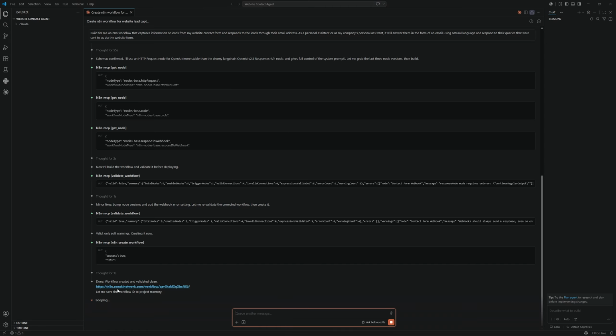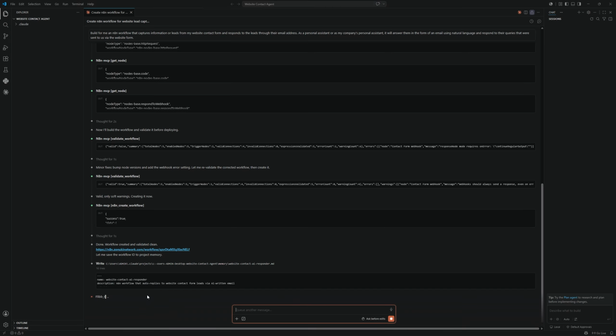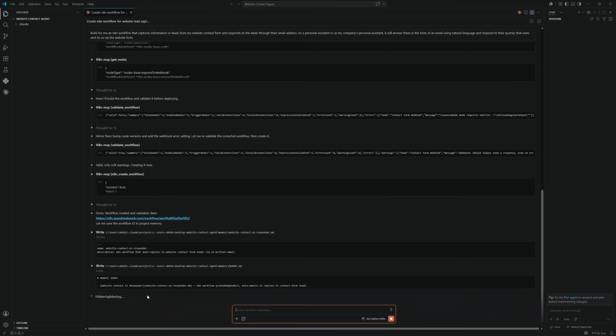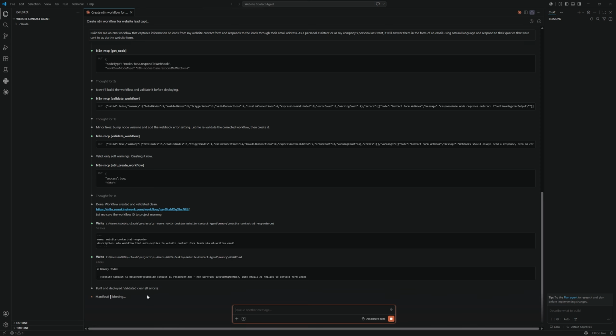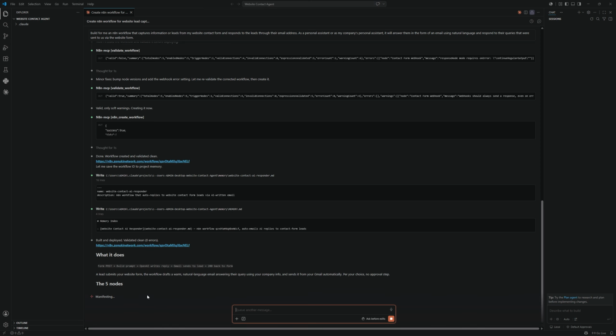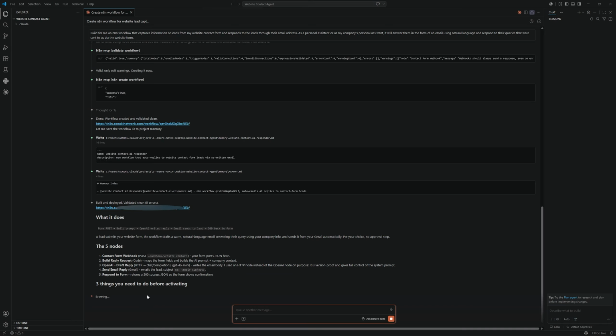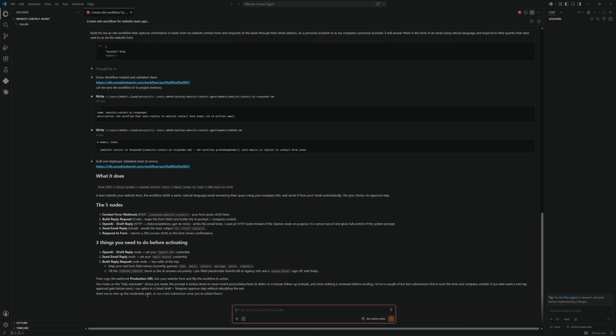Workflow created and valid, clean. Let me save the workflow ID to project memory. So it's building everything for me. It's also saving the workflow information inside memory, which is very interesting and very good, so that we have something working. So it also tells me there's 0 errors. It gives me the actual link of the workflow.